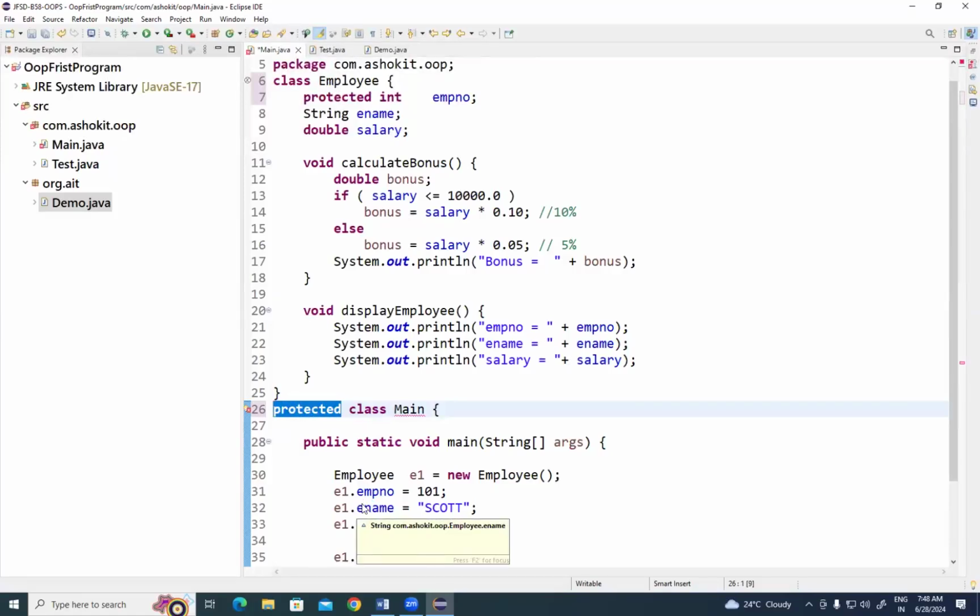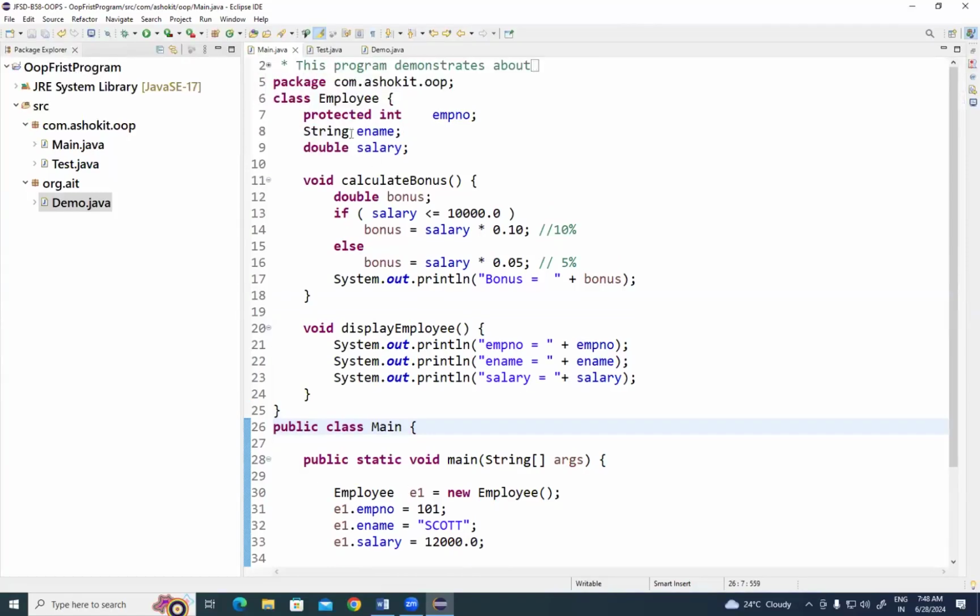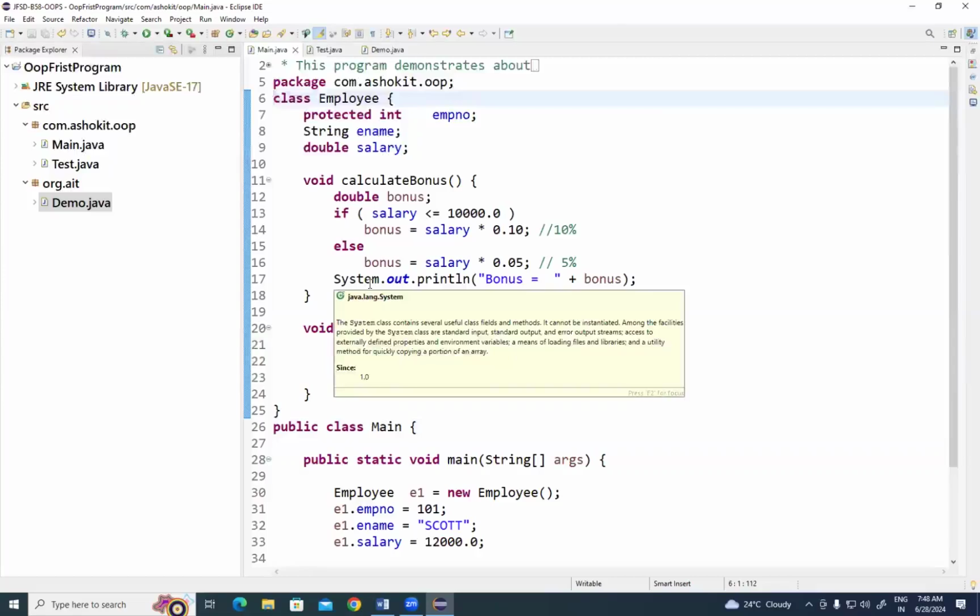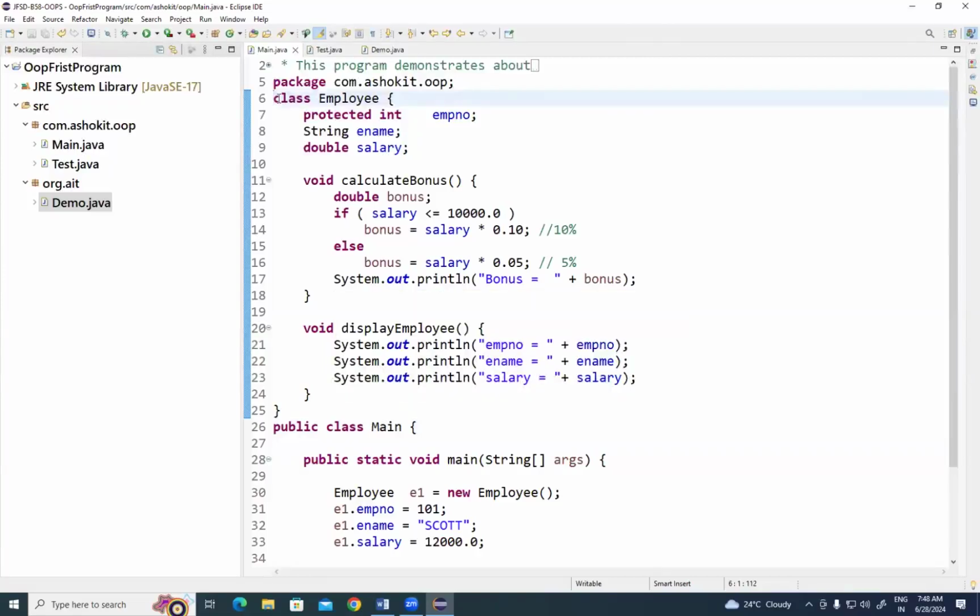Could you tell me now, can I declare it as public? Yes. What about this class Employee now? What is the access modifier of the class Employee? Default. So what, guys? A class can have access modifier as default, or otherwise public. But we cannot declare it as private or protected.